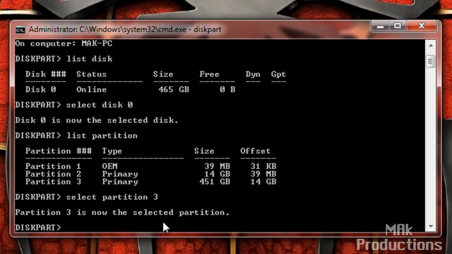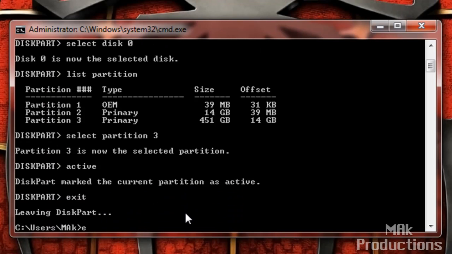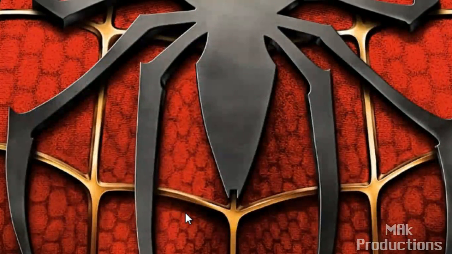It says now selected, and then you say active and press enter. This partition is now marked as active. And that's it, just type exit and exit. Now we're on the setup again and it should start working.